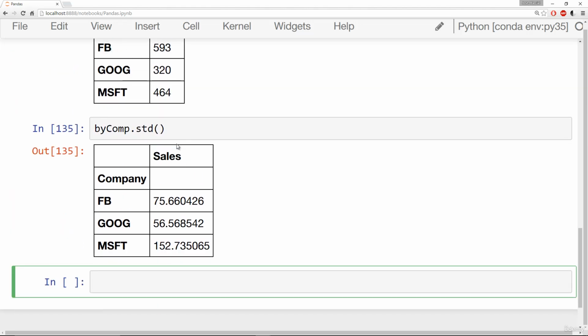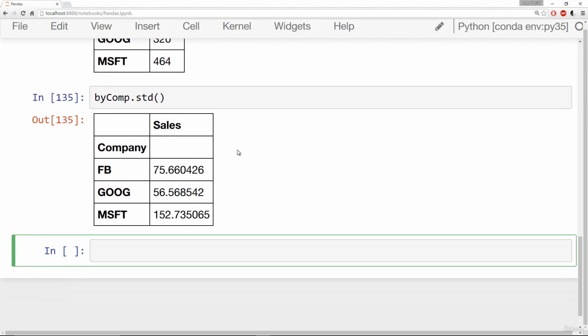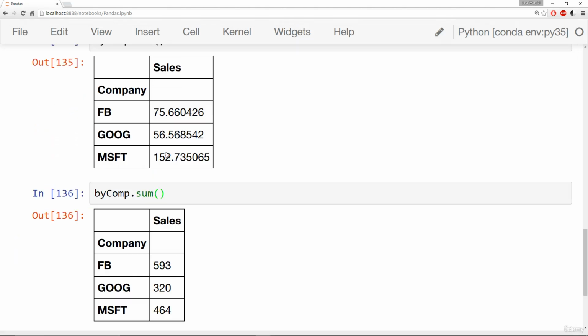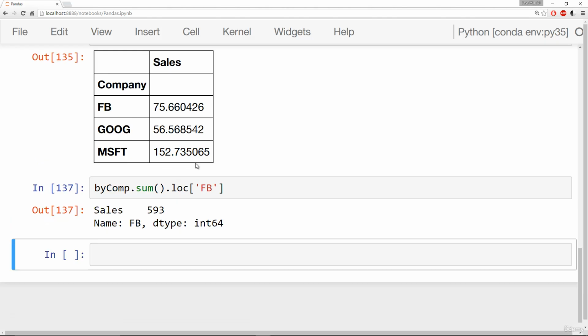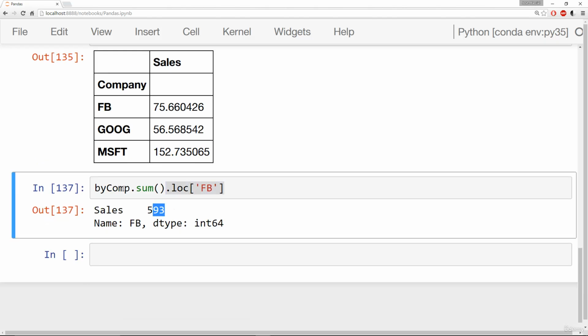And that means I could do stuff such as index off of this. So I could say by comp, let's go ahead and sum up all the sales by company. So I have that sum of sales by company, and then I could even call something like .loc FB. And that gives me the sales sum of Facebook.